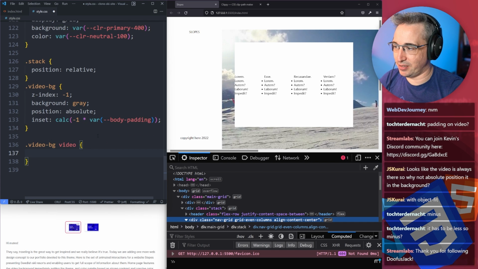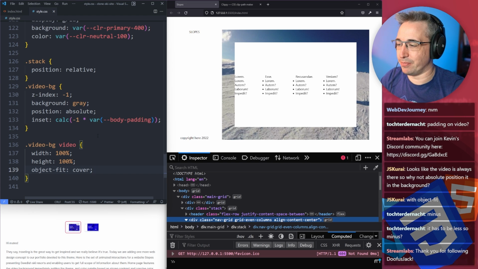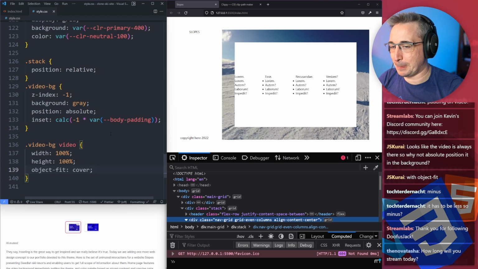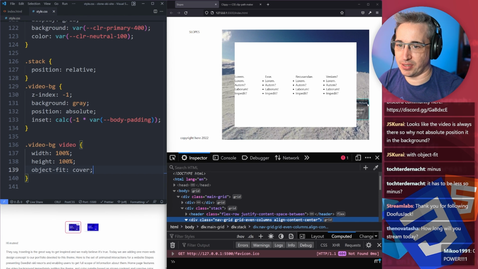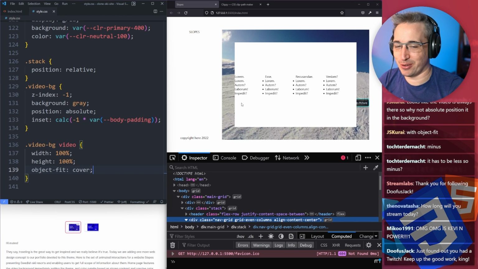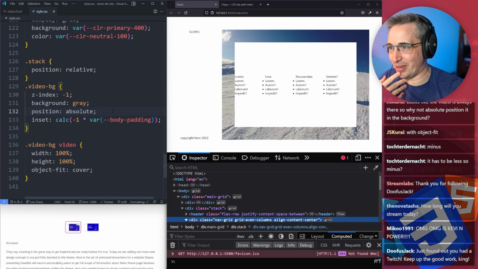Video's a pain in the butt to deal with. Width 100%, height 100%, object fit cover. There we go. Obviously, I have to fix this other issue that I have with these other ones, though. Picture in picture. Thanks, Firefox. Okay. I was hoping that would work, and I'm glad that it did.